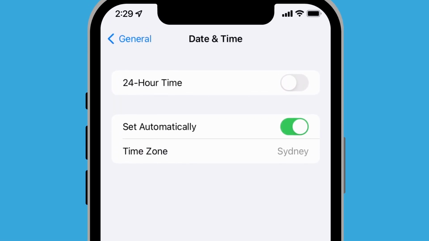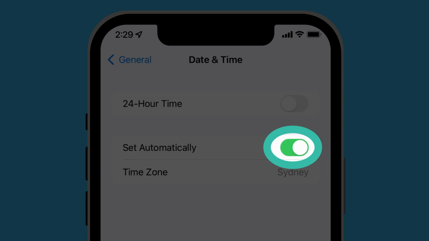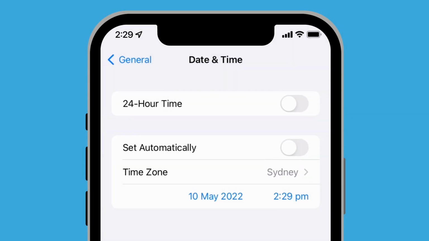You'll see an option called Set Automatically. If the switch next to it is green, your phone automatically adjusts for daylight savings and changes time zones when you travel. You should leave this turned on, but for this demonstration, we'll turn it off to show you how to manually adjust the time and date. To turn it off, tap the green switch so it moves to the left and becomes white.